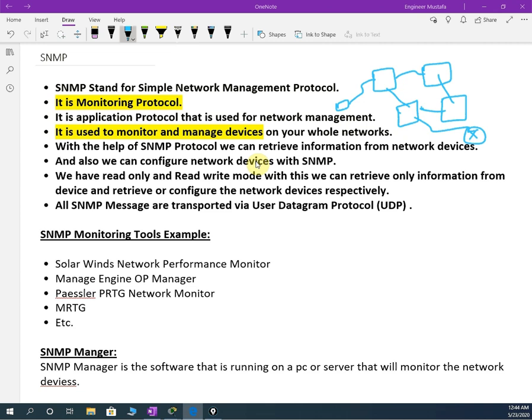All SNMP messages are transmitted via UDP, the User Datagram Protocol. We did not discuss what UDP is because everyone knows TCP and UDP, that's why I did not cover it. But anyhow, I will make a list of whatever we did not cover, and we are going to cover that.